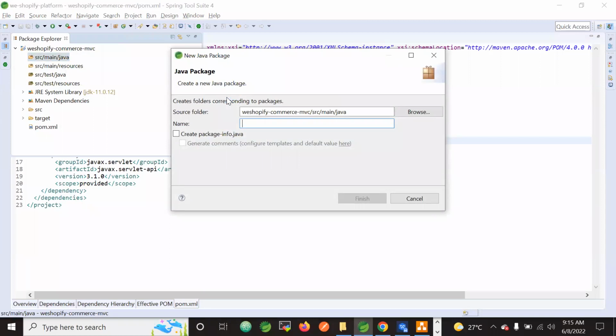Group ID meaning it is the organization that is funding the development of this project, and artifact ID meaning it is the application name, and package name meaning where the application source code will reside. So always the package name will be with three words.